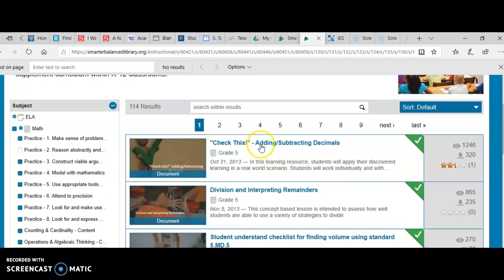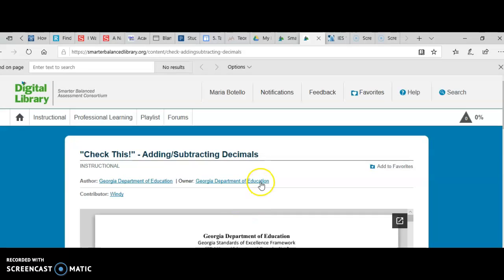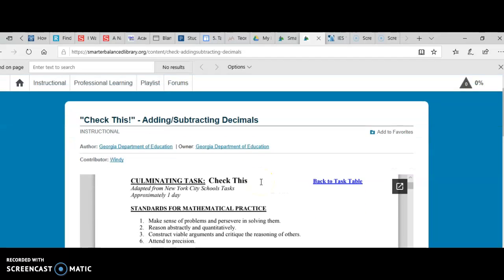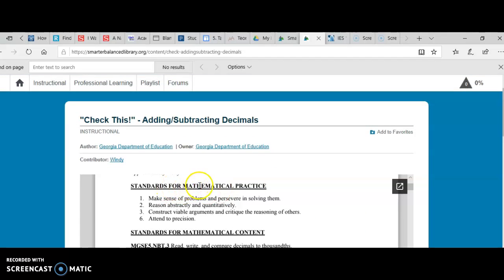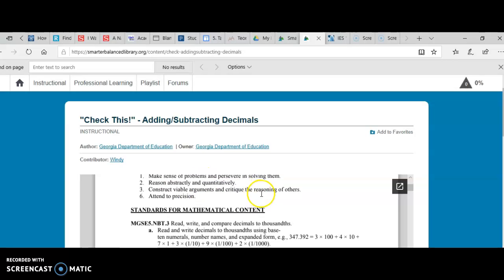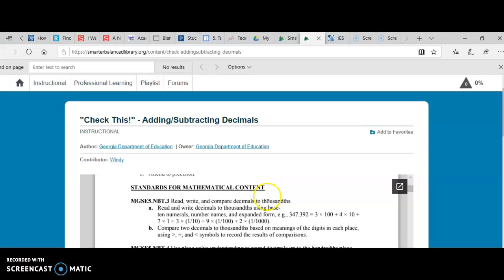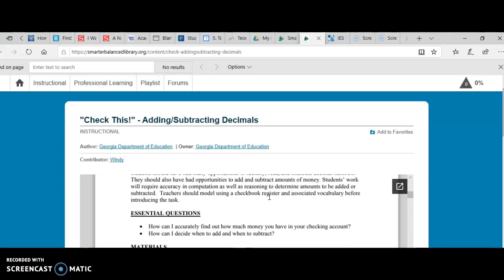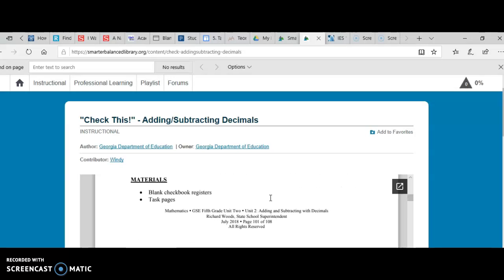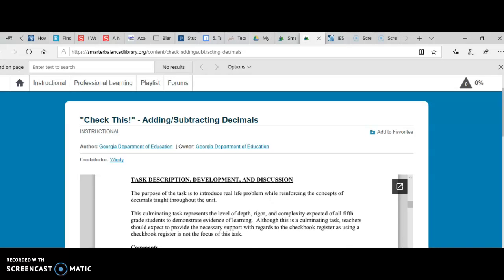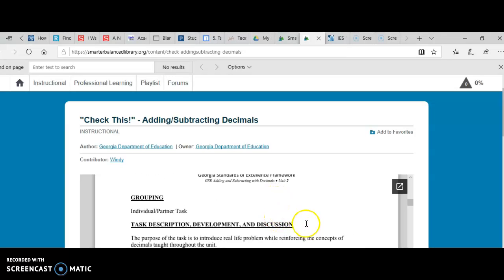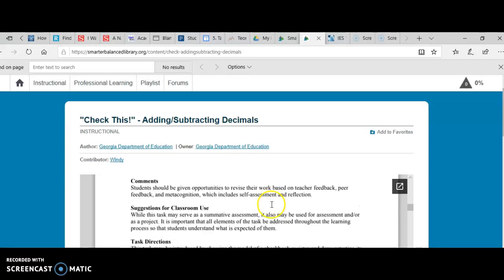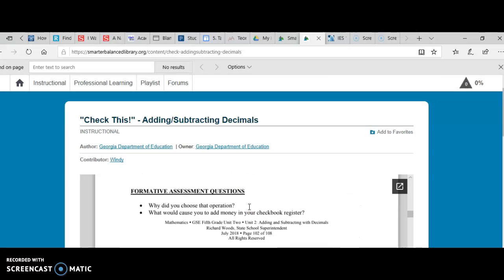So if I'm doing adding and subtracting decimals for 5th grade, I click on that resource, and as I go down, it has the mathematical practices. It has the content that they will be addressing, background knowledge that you need to provide, essential questions, what materials you need, how you group the students, suggestions for classroom use. So as you go on, you can pick and choose what you want.